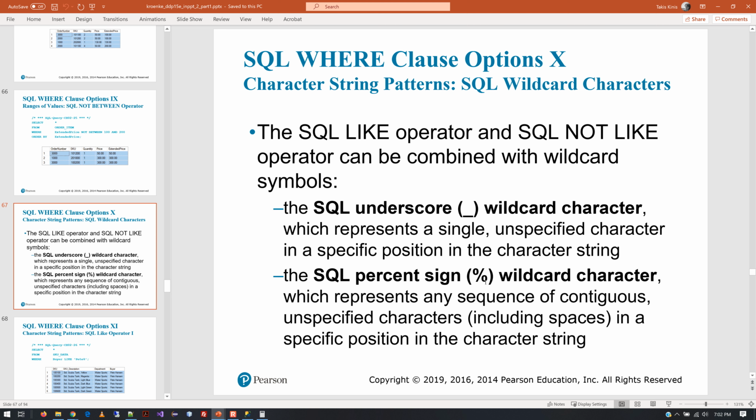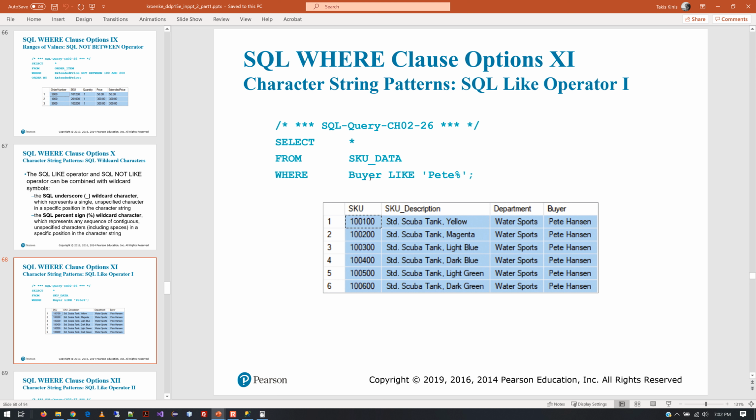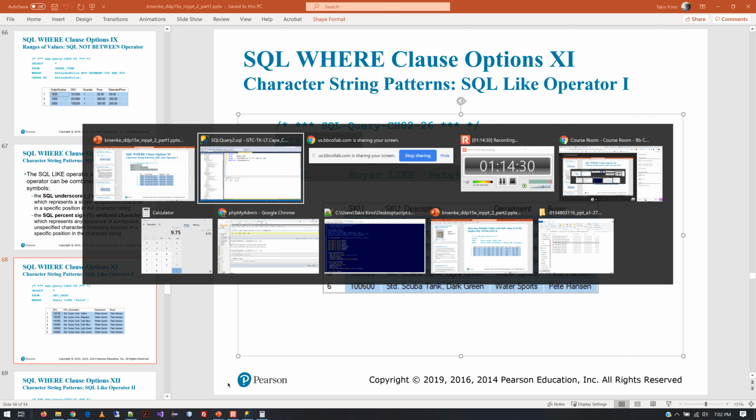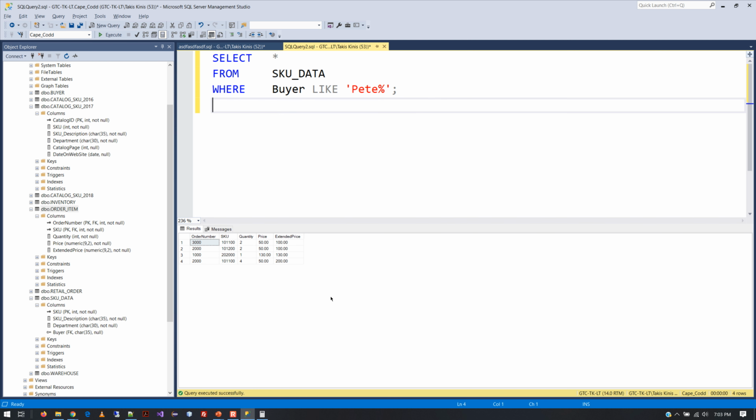The percent sign, unlike the underscore, actually will take any sequence, and notice how they word it, any sequence of contiguous unspecified characters, including spaces. All right, let's take a look at an example and see what the results are here. Very often, when you're doing these LIKE statements, you find yourself throwing in wildcards, because if you think about what LIKE means, it implies that we have uncertainty in what we're looking for. Okay, so it's like Pete but it's not necessarily.